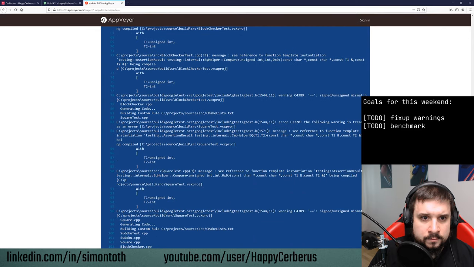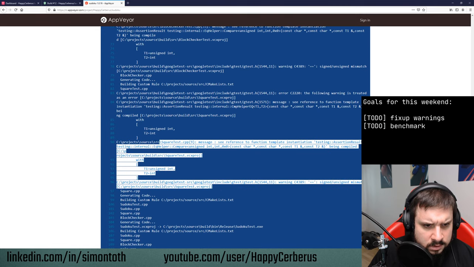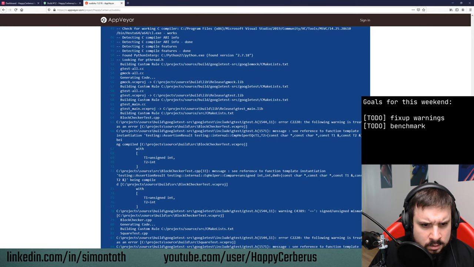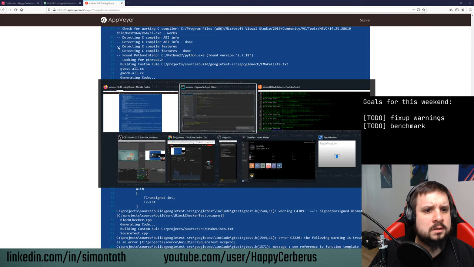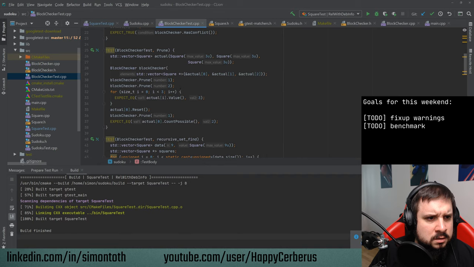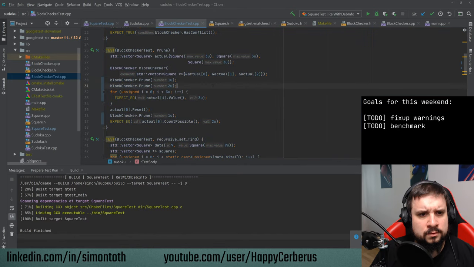Okay, wait, so this is one error, so it was the line 9. I fixed that. Then block checker test 33. Line 33, where the heck is it? I think it's a little bit stricter on the templates for some reason. Oh, this should be unsigned actually. It's actually quite curious. I would not expect that to be an issue.